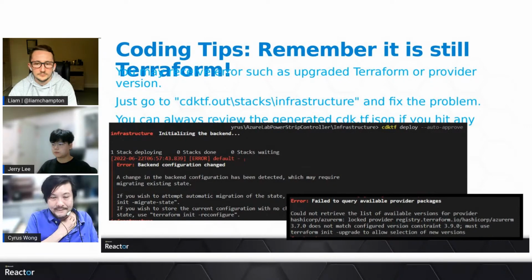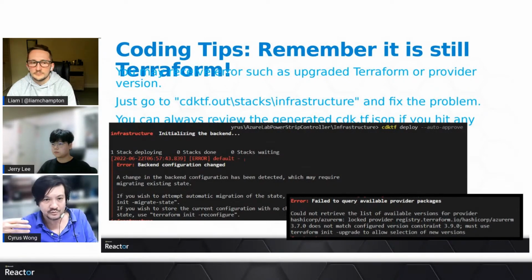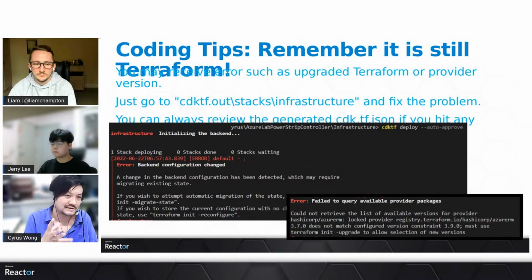And also, when you upgrade the Terraform or upgrade your provider, both cases will hit this error. This makes sense. This is not about CDK-TF.